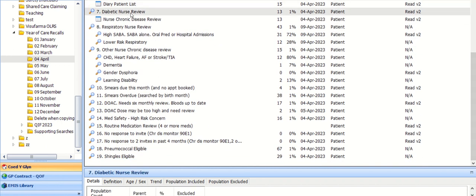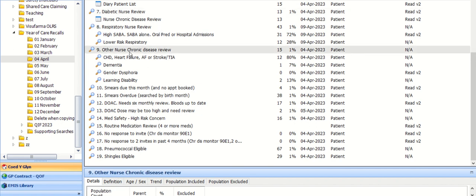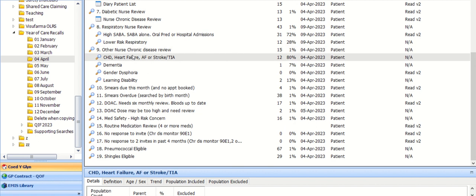Now, our nurse recall groups are split a little bit by chronic disease. So if somebody's diabetic, I will be inviting people in April born in March on the basis that they'll have seen the HCA in March, hopefully, and had all the basic processes done ready. And likewise, similarly for the respiratory and other nurse chronic disease reviews. Now, I have separated off diabetes and respiratory because often people might have a nurse with a specific interest. And then the other chronic disease groups I've split into general cardiac, dementia, gender dysphoria, learning disability.